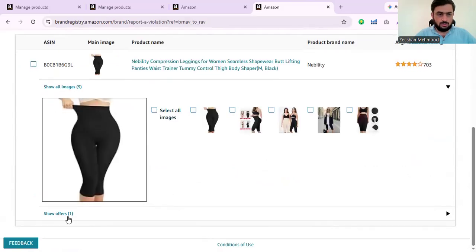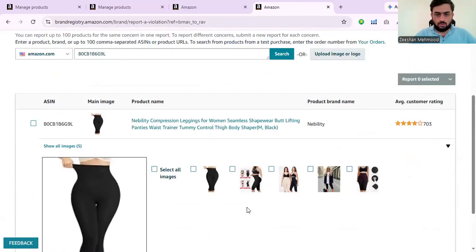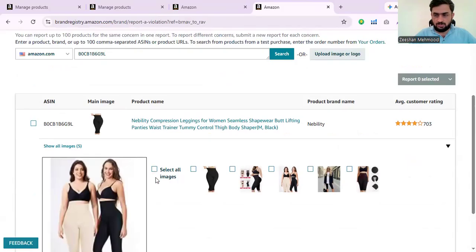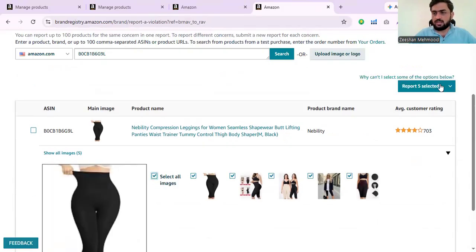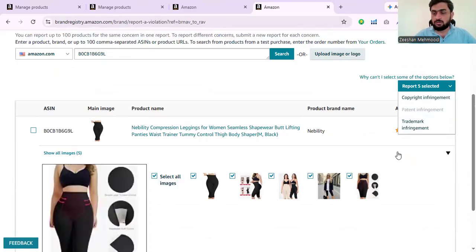Okay, so if there is an issue with the images, I will select the images and then report the 5 selected images. The options are copyright infringement and trademark infringement. If their images use any trademark or your brand name, then you will file a trademark infringement. And if they're using the same images as your listing, you can file for copyright infringement.